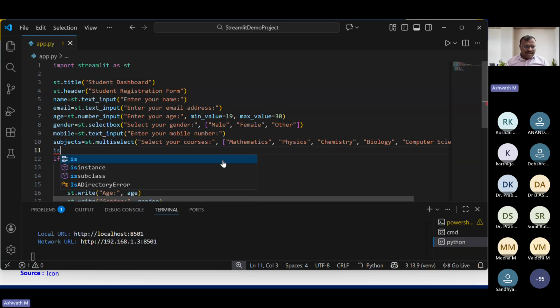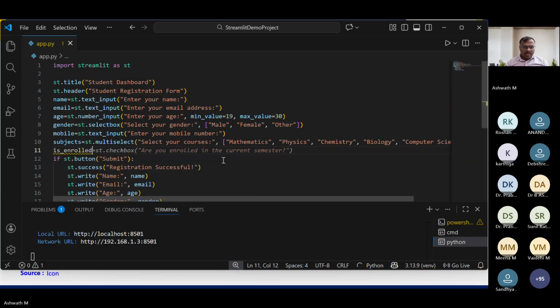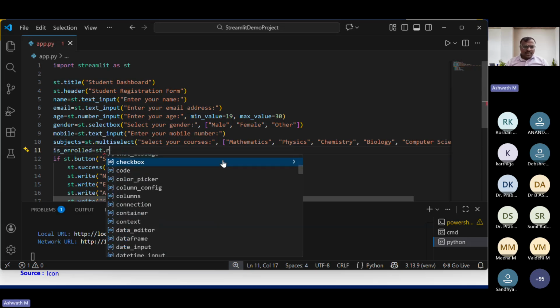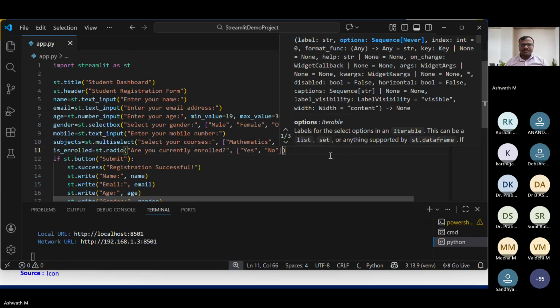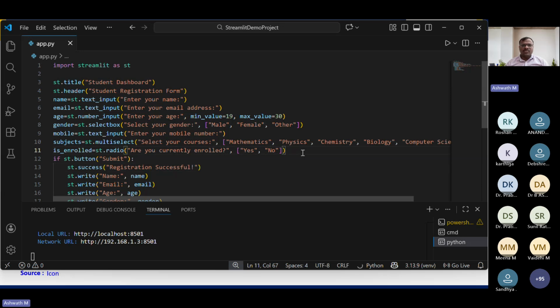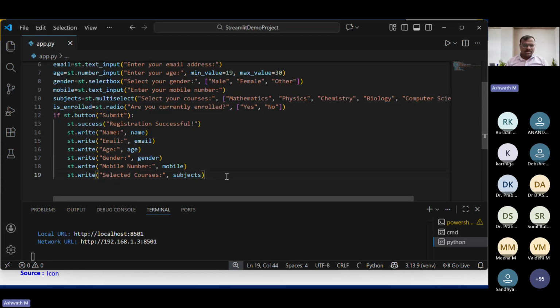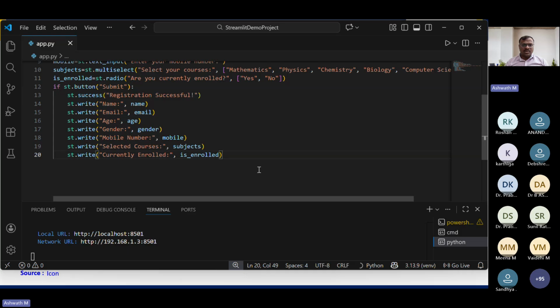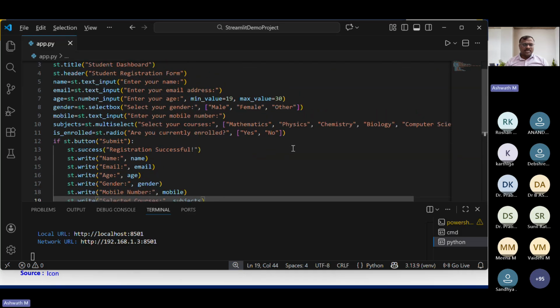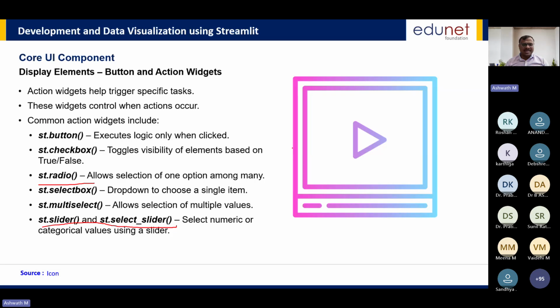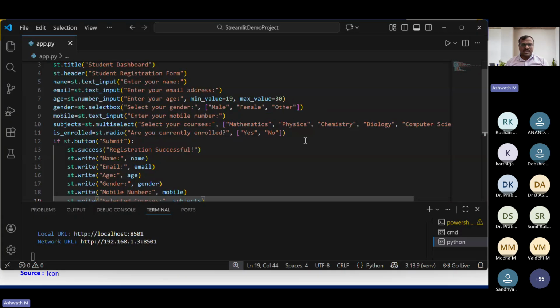I will name it is_enrolled equal to st.radio. Okay, are you currently enrolled or not? So the values I'm sending are yes or no. These are the values. Okay, I'll print here as well, st.write currently enrolled, is_enrolled. So that is radio. Similarly, I can show you st.slider and select slider.